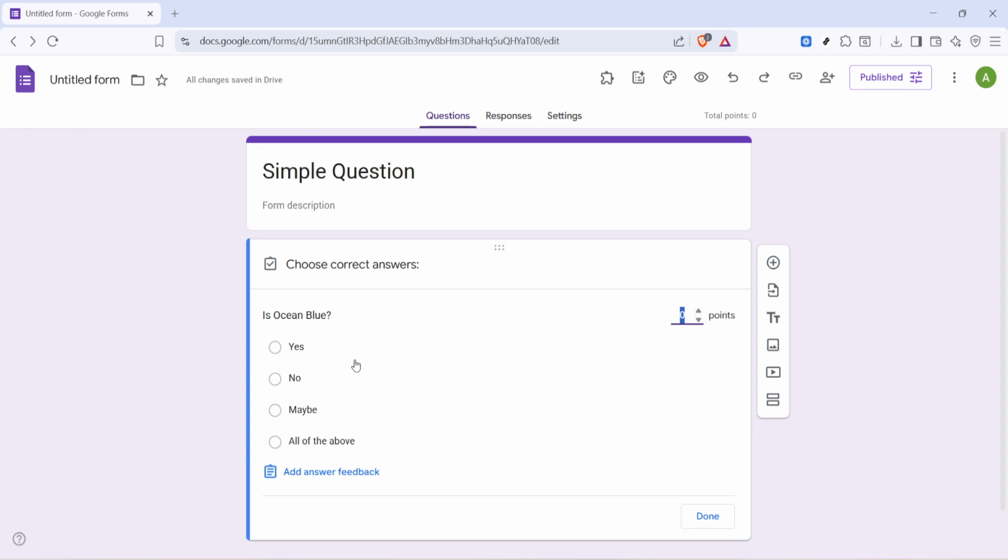If it's a multiple choice or drop-down question, you'll see your options listed. Simply click the option that should be marked correct. If it's a checkbox question, you can mark more than one correct choice. You'll also notice a space to set the point value and a place to add feedback for correct or incorrect answers, which can be great for quick explanations or helpful links.